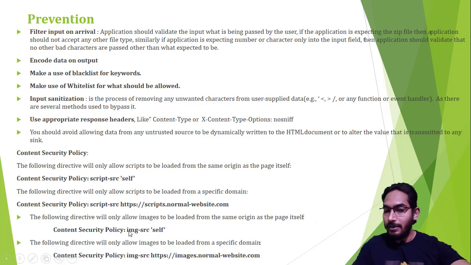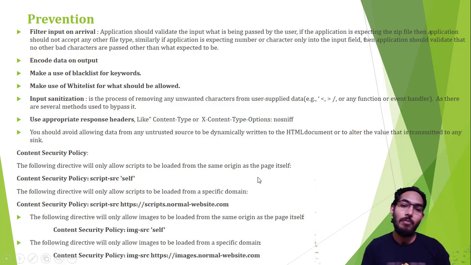So to prevent it, again we have to use img src as either self, or if we want the script to be executed from any other website, then we should mention that particular website only. So these are some important directives that you should always follow and implement in your web application, which will make your web application secure, and it will definitely prevent cross-site scripting attacks on your web application. So these are good directives you can choose.